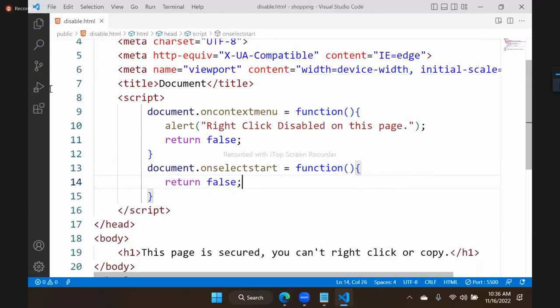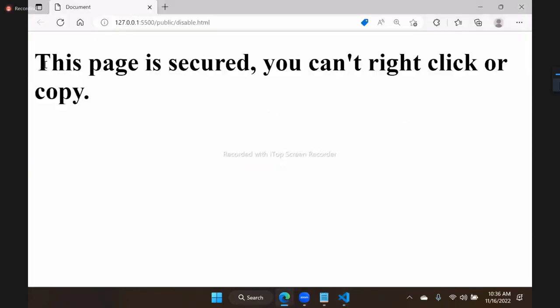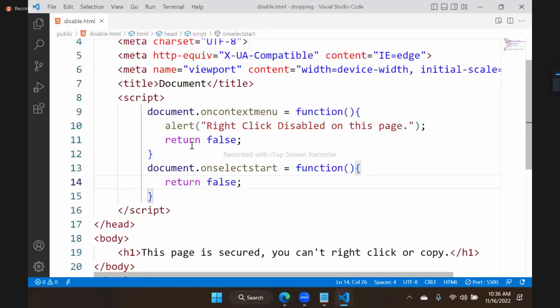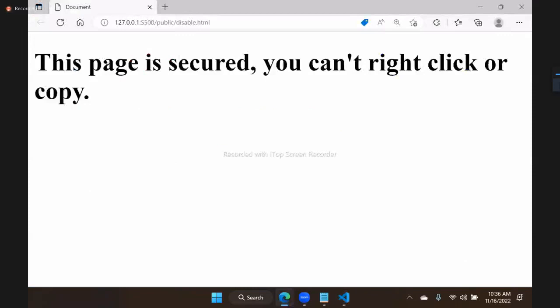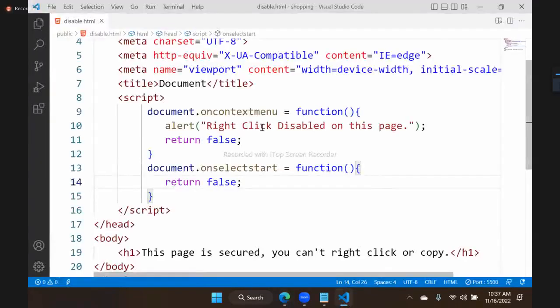On select start, you see I'm selecting now, it's not working. I'm trying to select, it's not working. That means selection is also not working. So right click is not working, selection is not working. Then there is less chance of copy. If you want to enable selection, disable cut, copy also the same.